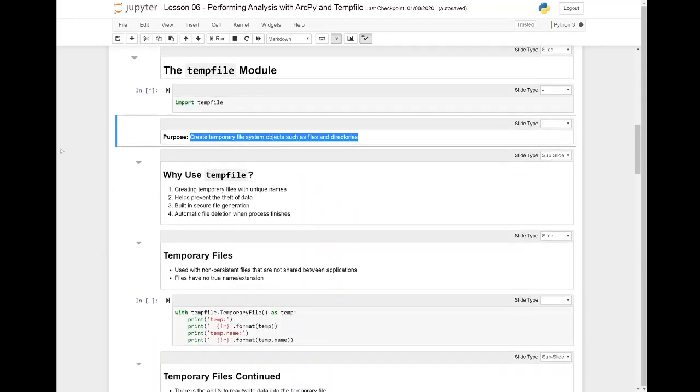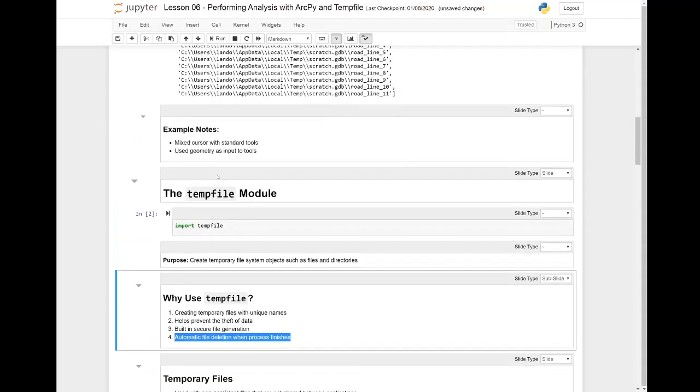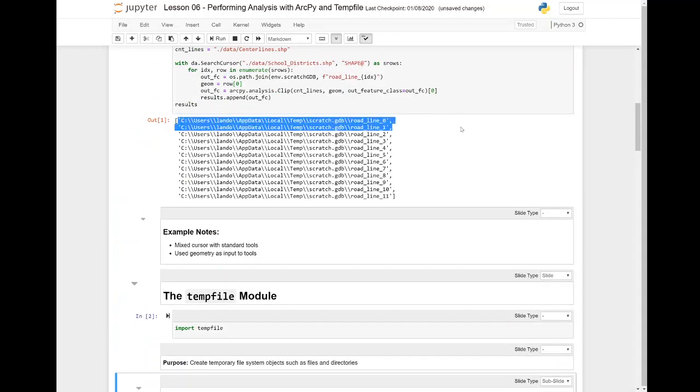And we want to use tempfile to create these files because we want them to have a unique name. In reality, it's a security measure, so it helps us prevent theft of data and helps us build secure file generations. But the other benefit of using tempfile to do all this is that it does automatic deletion once the process is finished.